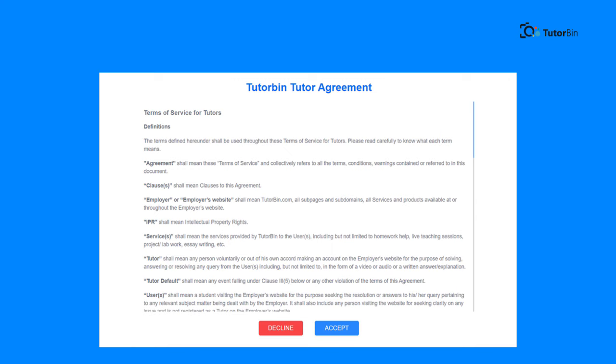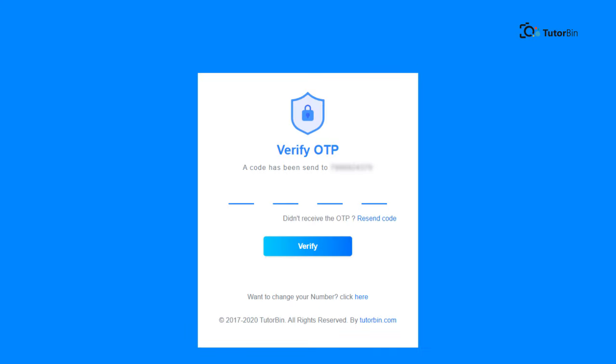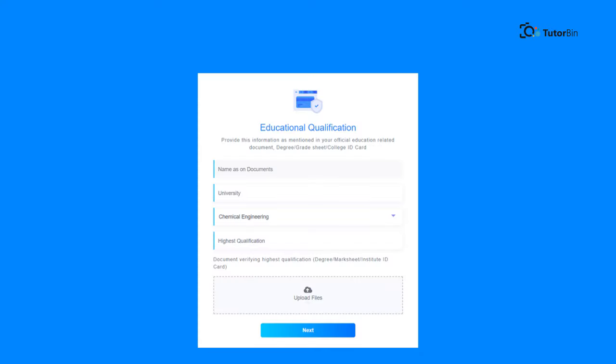Carefully read the agreement and click on accept if you agree with all the terms mentioned. On clicking accept, you will receive an OTP on your registered number for verification. Enter this OTP in the space provided. The next step is to verify your educational qualifications, including your name, university, department, and highest qualification.